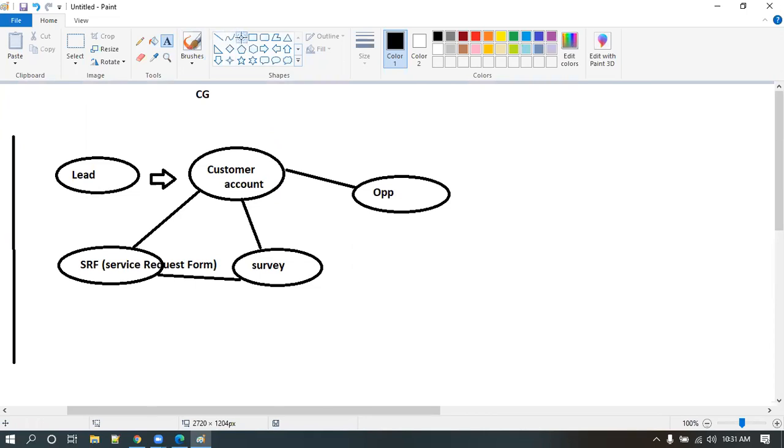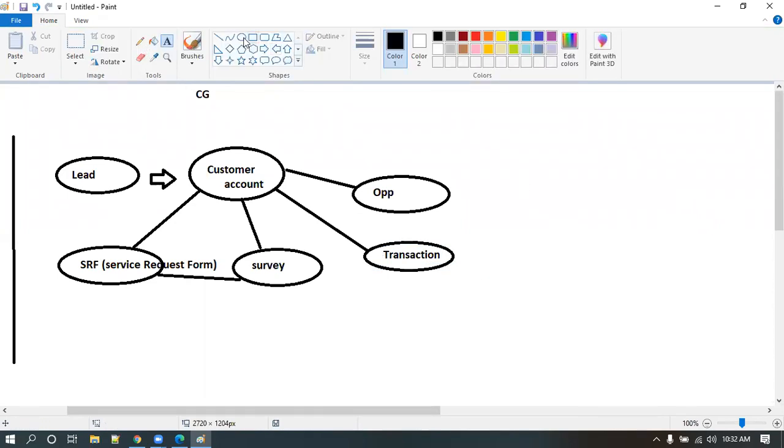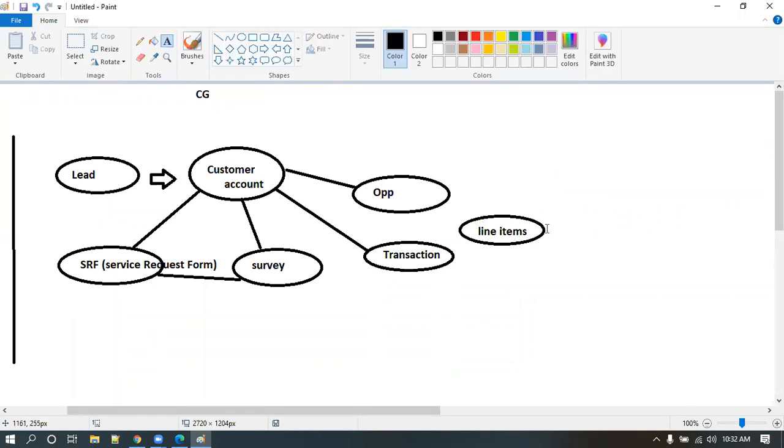So we are going to create this. I will give you the object structure diagram. I'm just drawing it like this, but I have an image. I will post that image for you, no worries. What is this? Transaction. There is another object called line items. These line items will have the quantity of products, the pricing, sales price and everything.